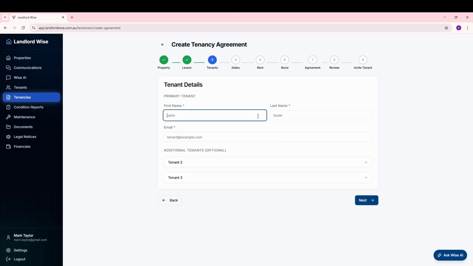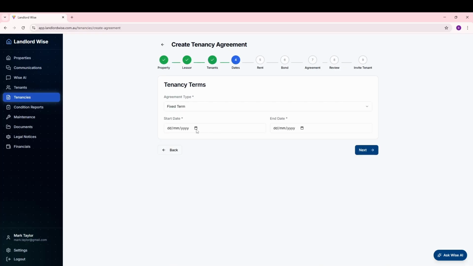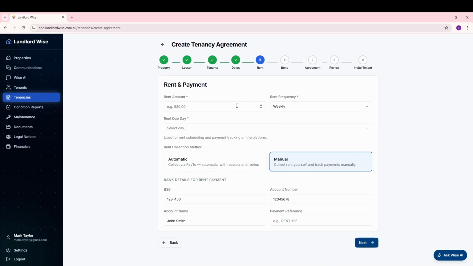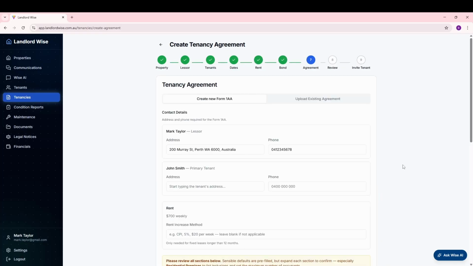The first 6 steps are straightforward. Enter your property address, your details as the lessor, your tenant's details, choose your lease term. These quick calculate buttons let you set the end date with one tap. Enter the rent amount and payment details, and the security bond. The platform automatically calculates your maximum bond based on WA law, so you can't accidentally overcharge.